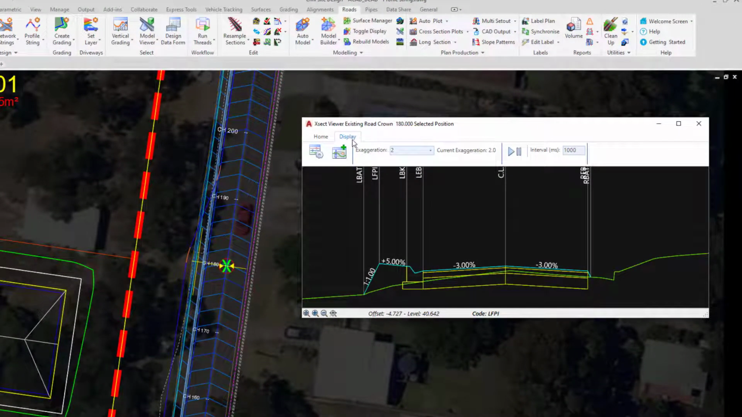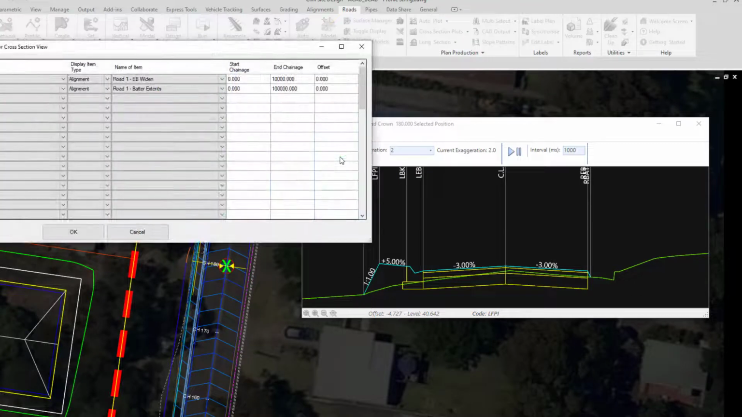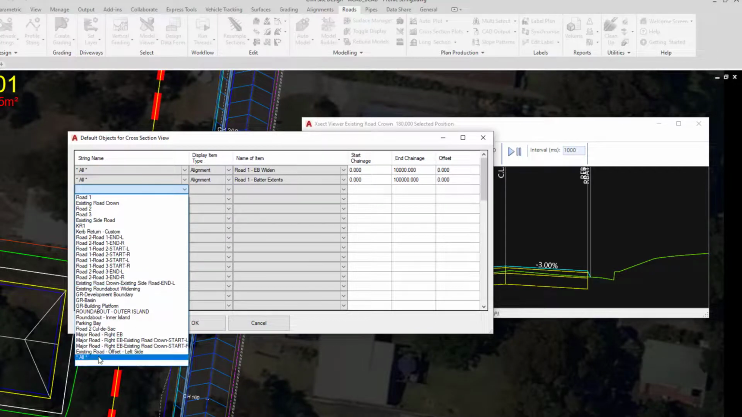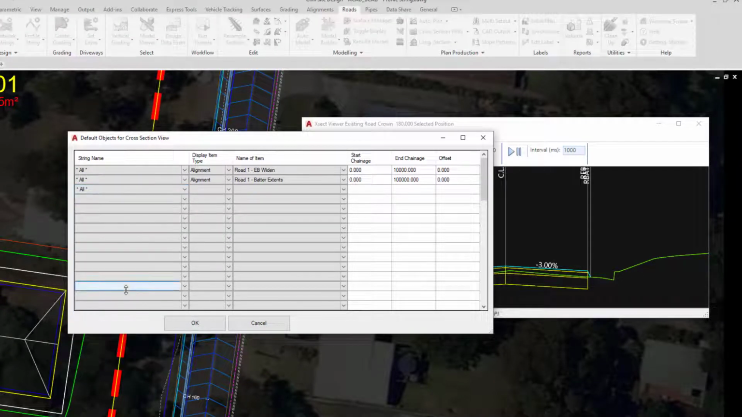Whilst we're in the display tab, we're going to do something that we did during the variations module. That is to display the position of an alignment within the cross-section window. So to do this, we're going to click on the Display Other Objects button, and then in the form, we're going to complete the next available row. The first column, we always choose all. We don't have to go ahead and pick the string. The second column, we're going to choose an alignment.